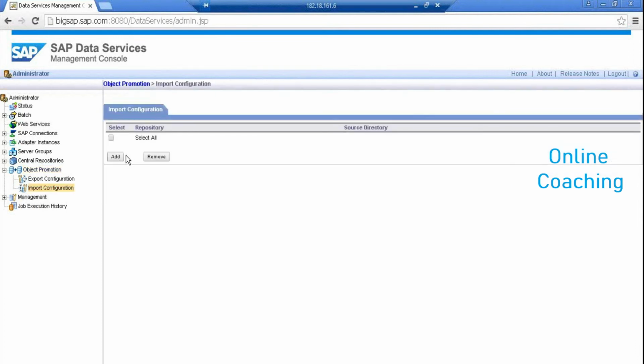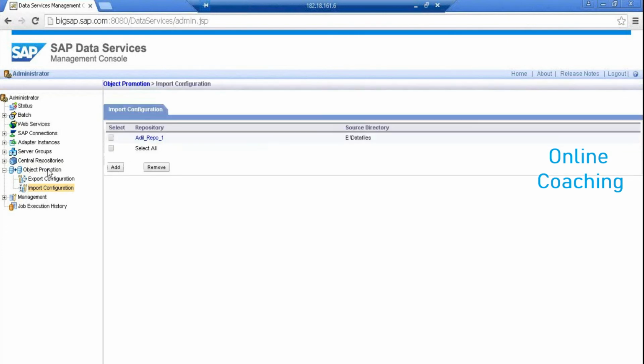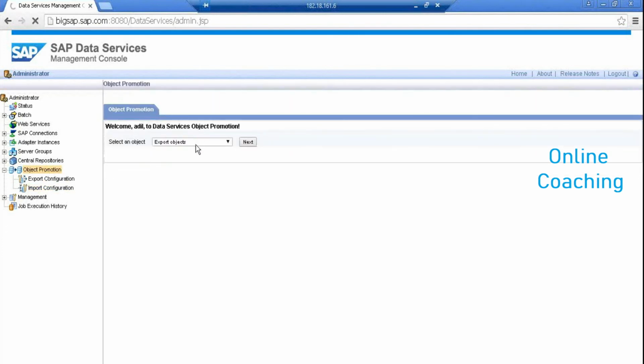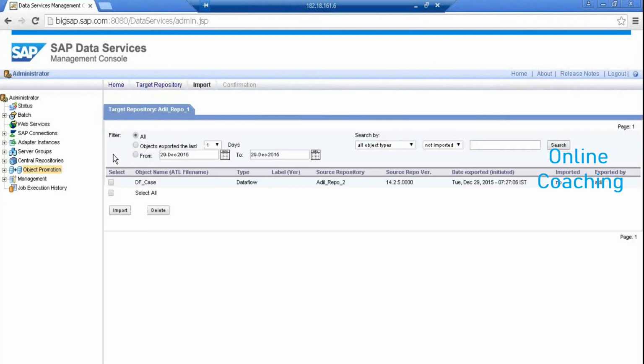So for you to access, you need to go and create the import configuration, save, go to the objects, and then you say import, next. It will take you to the repository. Then the df case is the one that we have exported from one repository, so you want to read it.